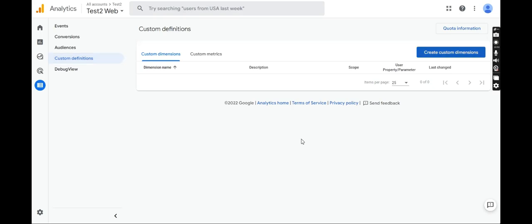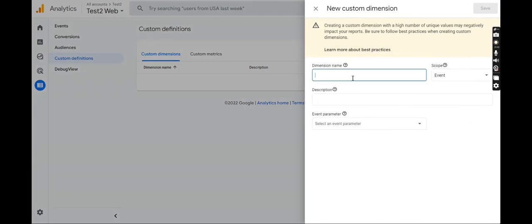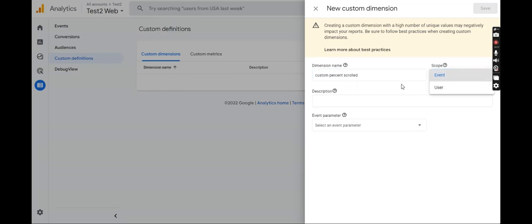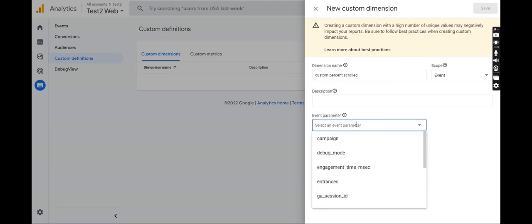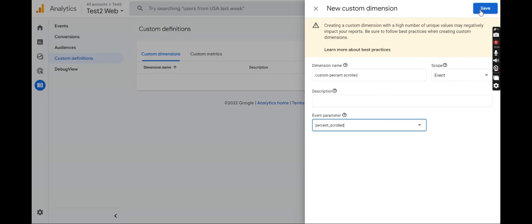So we'll just create a custom dimension now. We'll click create custom dimension. Go to dimension name. You can name it as custom percent scroll. Scope you can set to event or user. Event parameter, you'll select percent scroll, right? Then save.